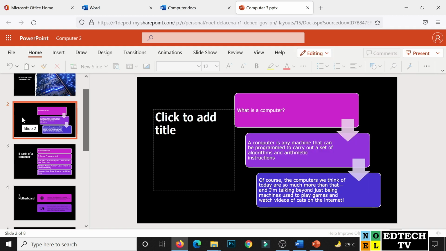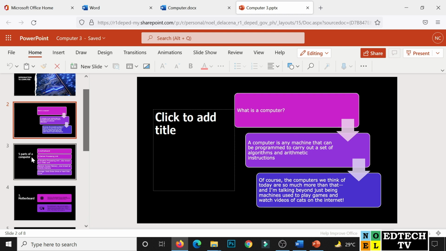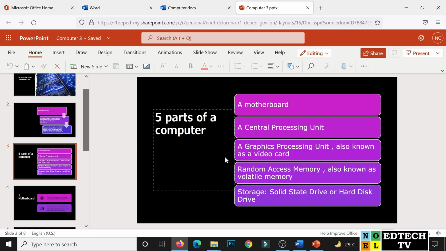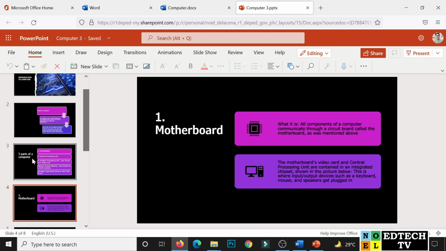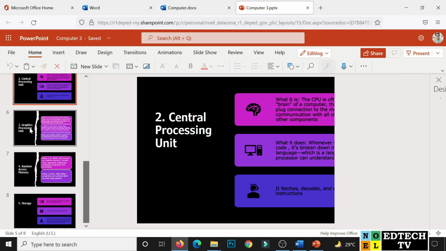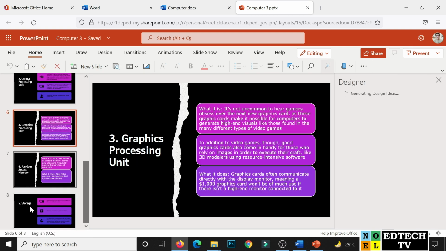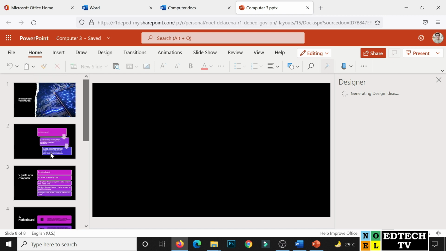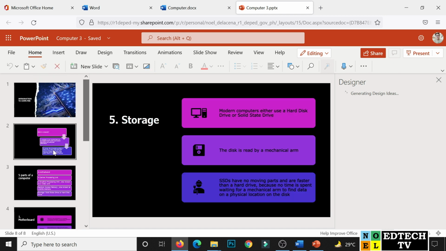Okay, so nag-generate pa siya. If you want to add pictures, pwede rin dito. So you can also edit later on. I-edit natin siya. So slide 3, slide 4, slide 5, slide 6, 7, 8. Okay. Next, i-improve natin ang ating design.